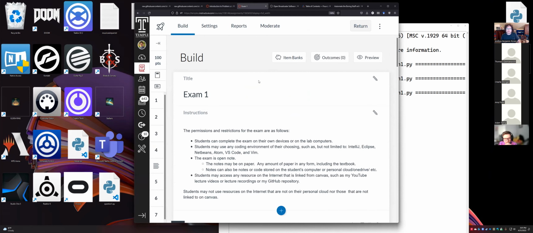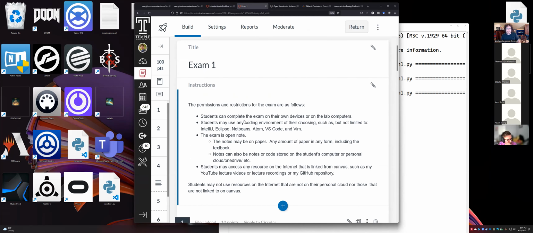Students may not use resources on the internet that are not on their personal cloud notes that are not linked to on Canvas. And the syllabus has a link, so you can use Python built-in documentation because that's linked to on the syllabus. Okay. Now, the main point of these restrictions is so you can't go to Stack Overflow or Chegg or some website, or Google the answers for some stuff. I have to have a whitelist as opposed to a blacklist because in general, I need to have a way of preventing you from communicating with other people during the exam. So, okay.